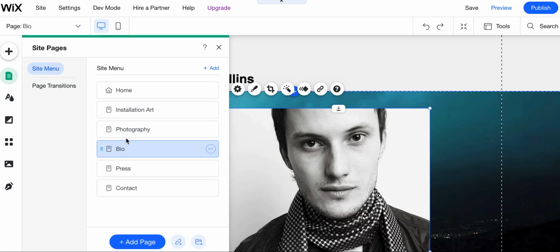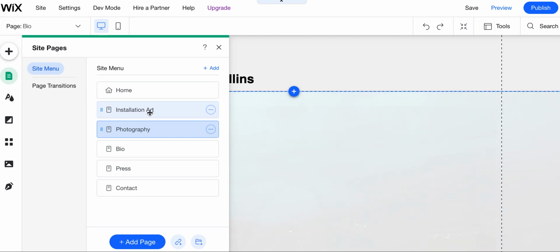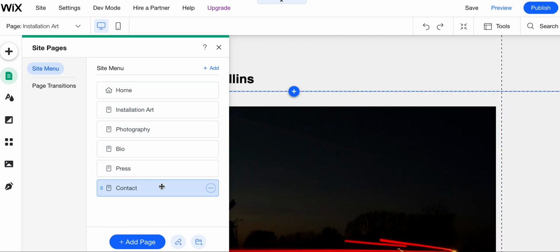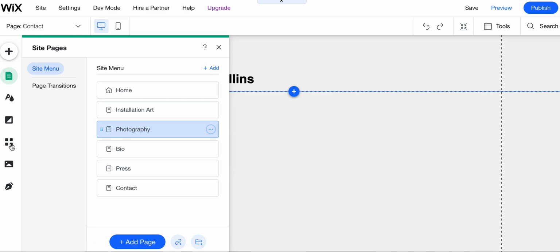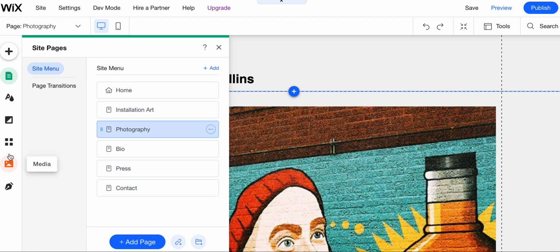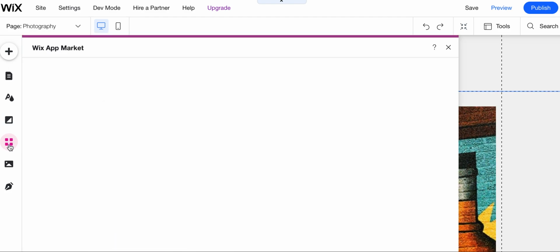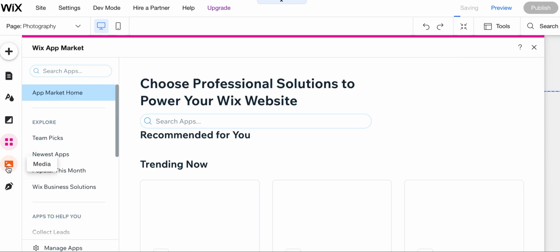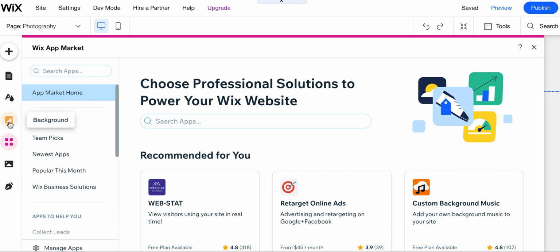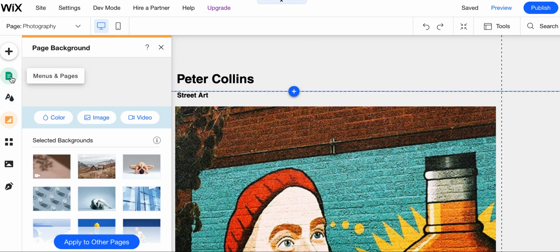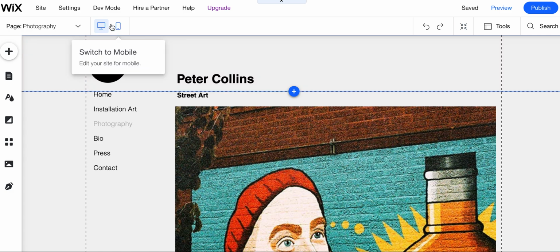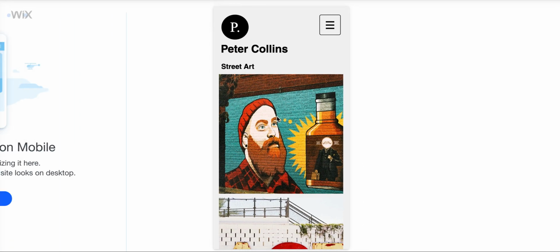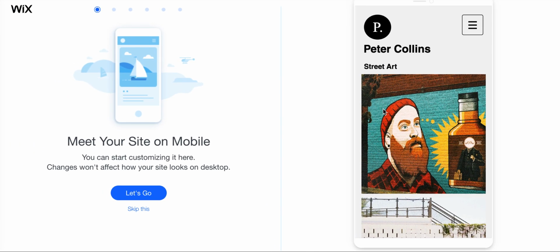So again, go to your menus and pages to navigate between those. You can also delete these if you only want a couple. Looks like you can even use this to link other apps, which is pretty cool. That's where you get your media from. This is how you change your background image. This shows you what it's going to look like if you're on a desktop or mobile, which is pretty cool. So it's going to show you what it's going to look like.